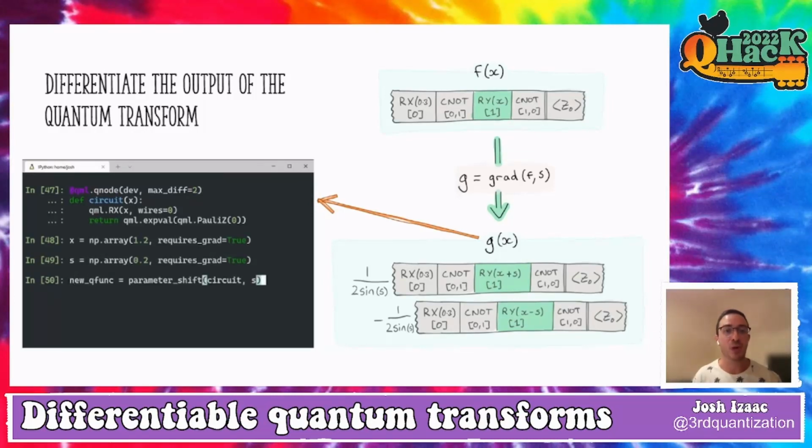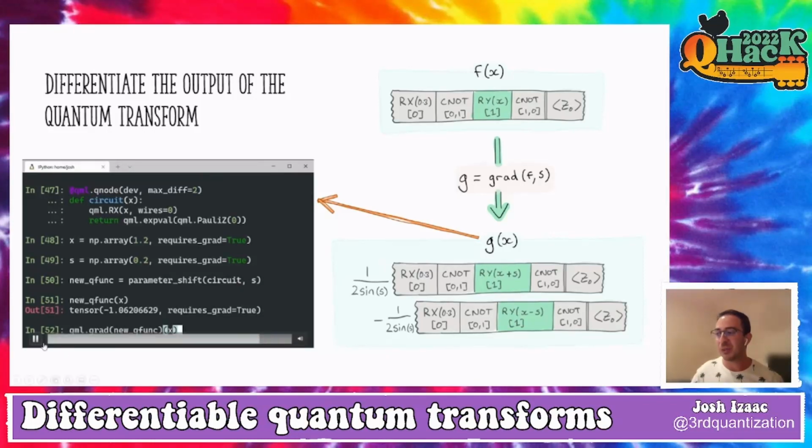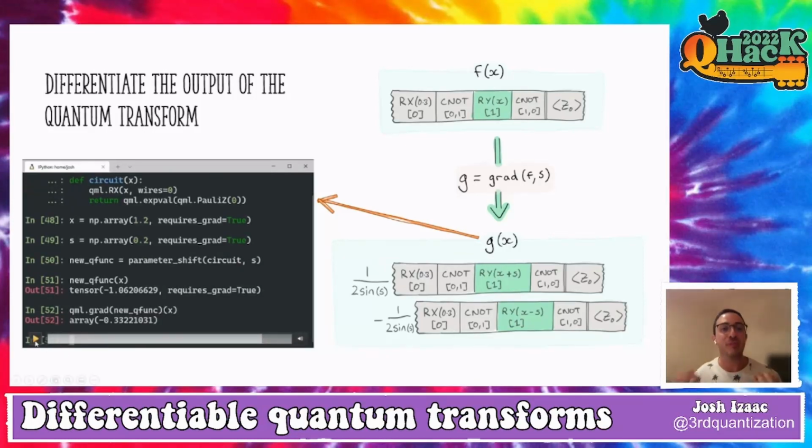Now I want to apply this parameter shift transform. So I have the parameter shift transform, I apply it to the input quantum function circuit, and I set the shift value, which in this case is s equals 0.2. And now I have my new quantum function that comes out of the output. So this is g of x, and evaluating this will give me the gradient of our original circuit function.